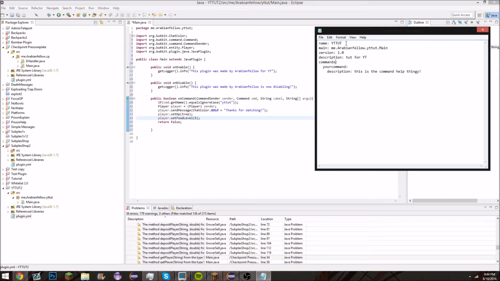And this is important. Your commands won't register if you don't do this. So my first command is YT Tut. And this is for YouTube. That's what it is. For YouTube.